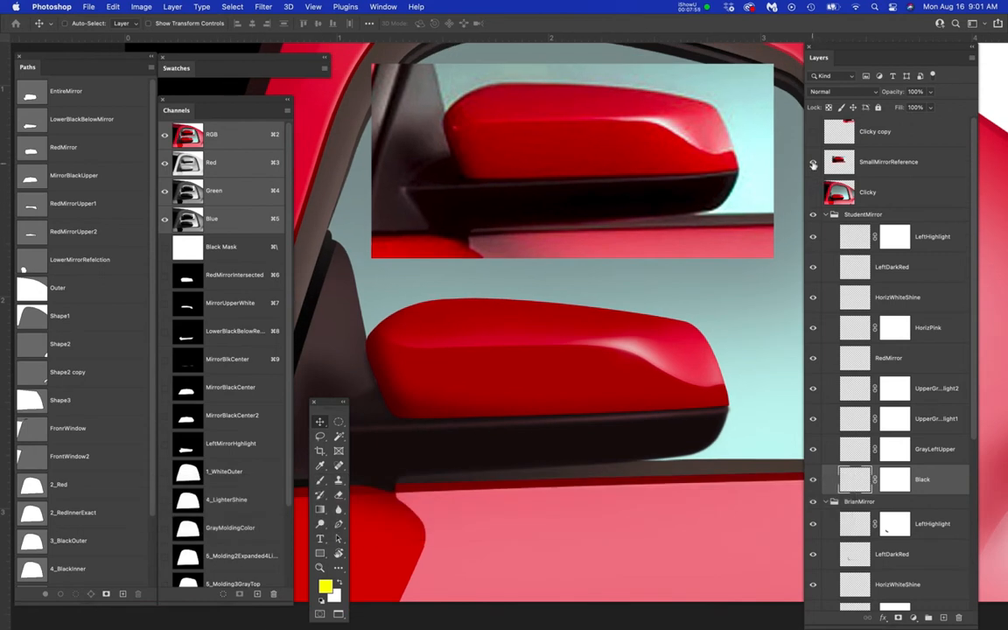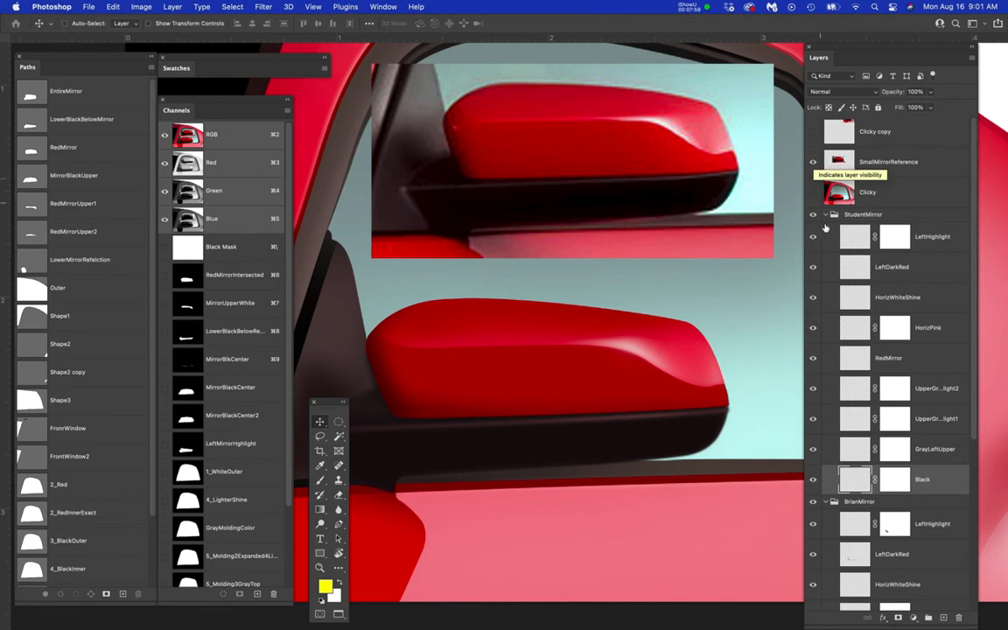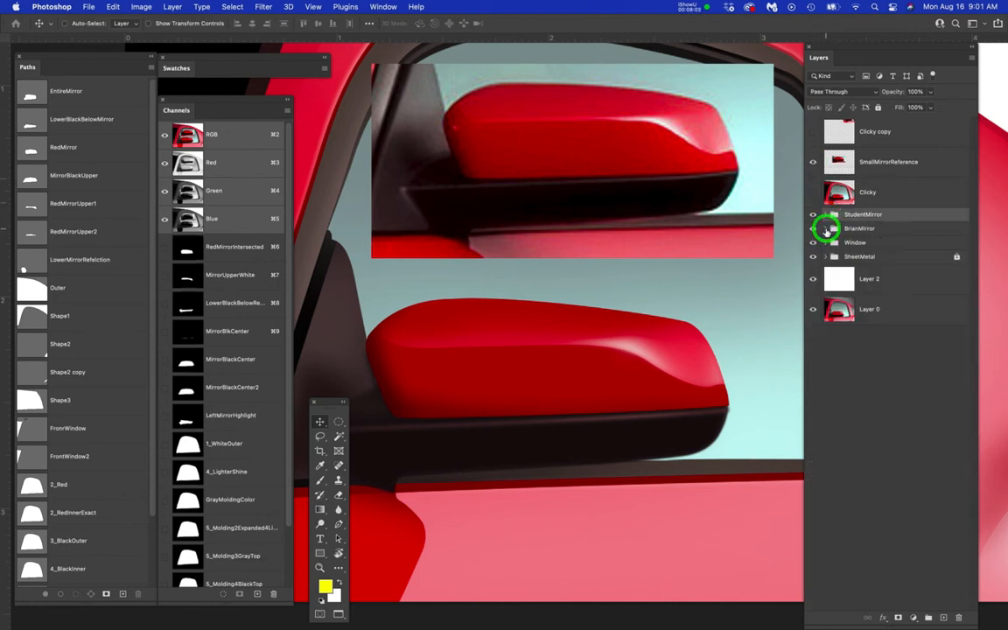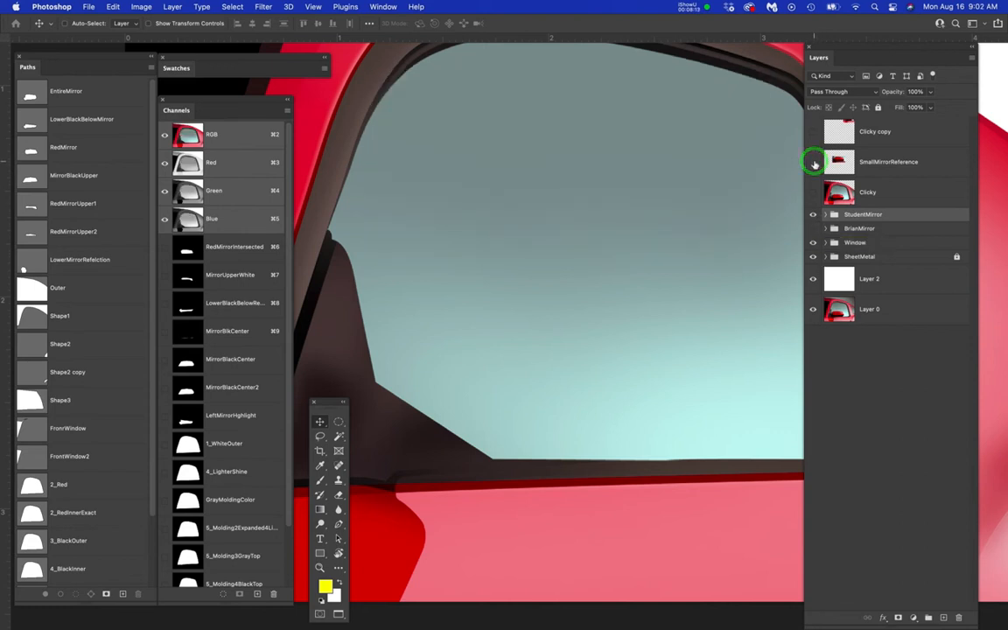So here is the little reference layer, so you can see what it looks like. Okay, now here's the student mirror folder and the Brian mirror folder. Close them, but turn off mine. Okay, now I want to show you, we'll turn it on in a few minutes, but I'm going to turn off the little reference layer. And now let's back off. Let me move the layer palette over.